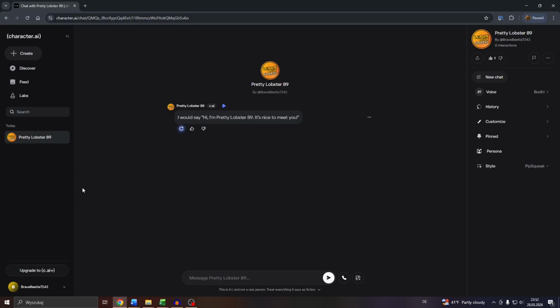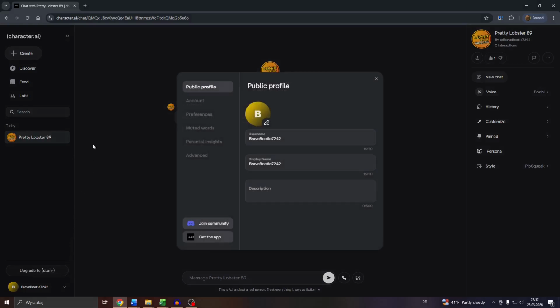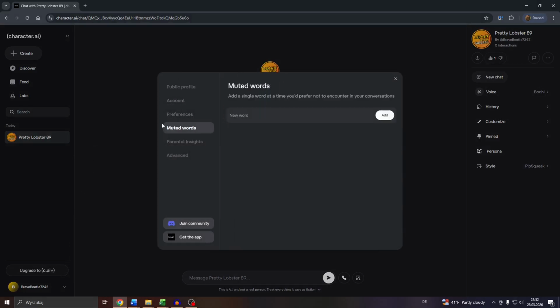So navigate to character AI, log into your account, click on your profile icon in the bottom left and navigate to settings. Here in your settings, what you want to do is navigate to muted words. That's how they call that word filter here in these settings. And here under new word, click into that field.